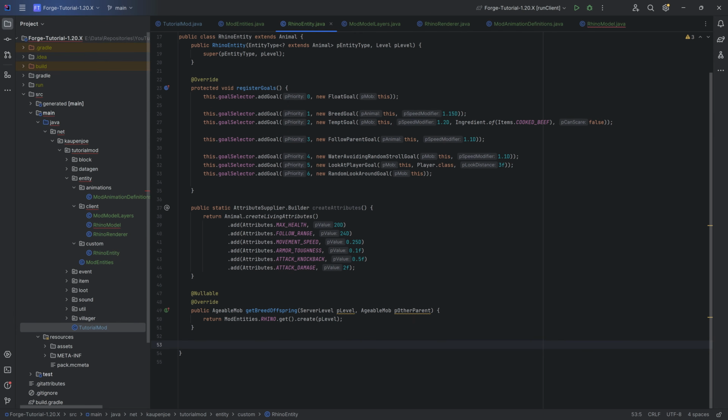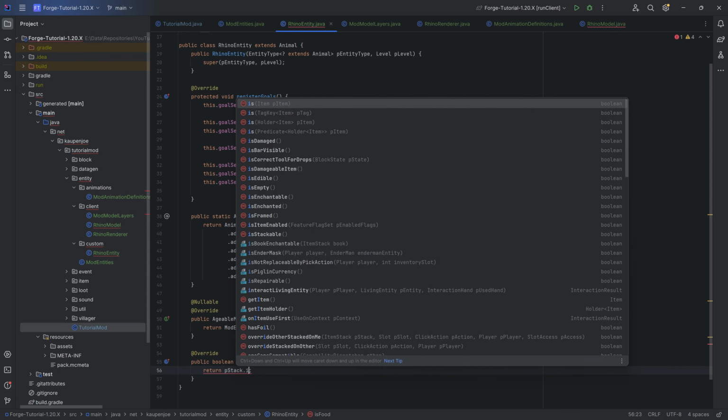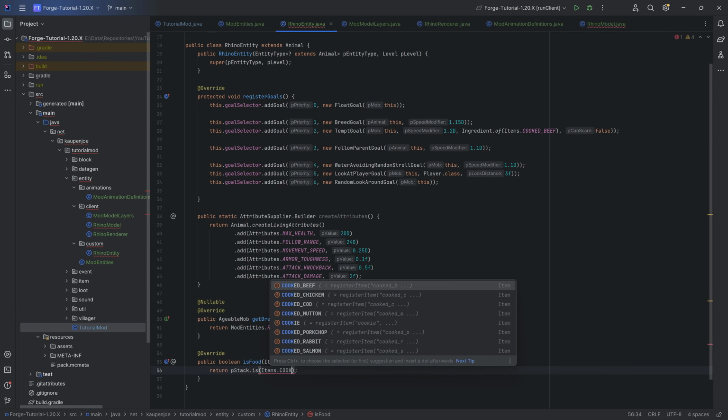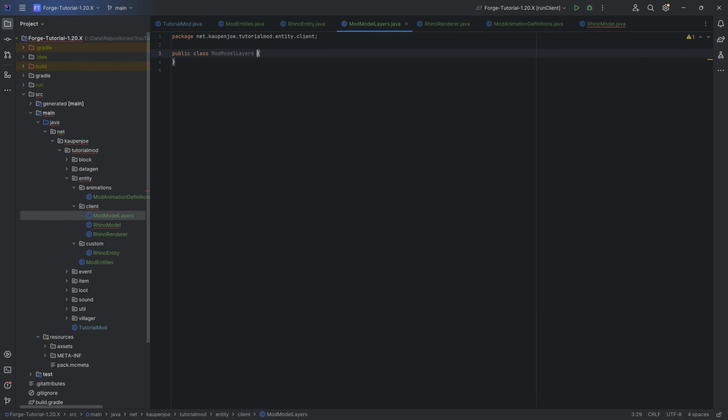And to know what item you have to have for the offspring, you can just override the isFood method. And then let's, for example, use the cooked beef over here. So basically we can just say if the stack that we're using is Items.COOKED_BEEF, then we can lure them with cooked beef. And also if we right click a rhino with cooked beef, then we can basically breed it. I don't think this is quite accurate in nature. I'm pretty sure that they might actually eat cooked beef, but you probably should not give them that. I'm just saying. Right, and round we go, because now we're moving to the model layers.